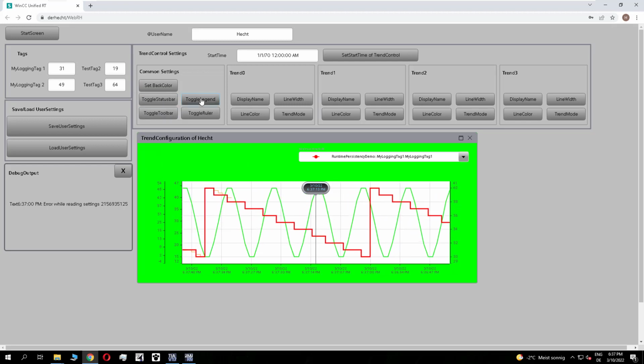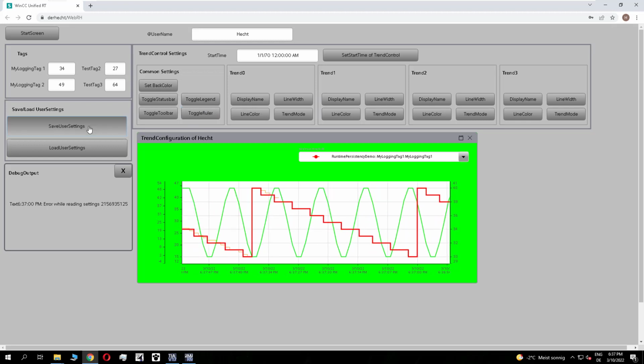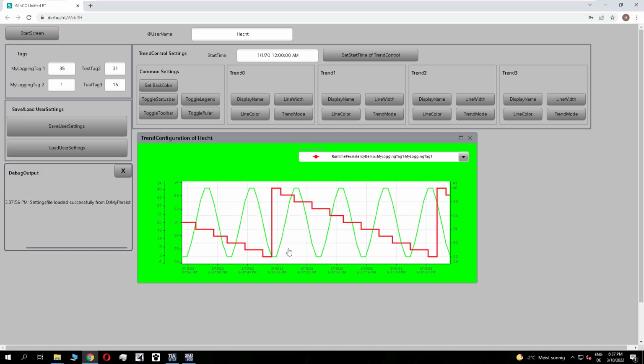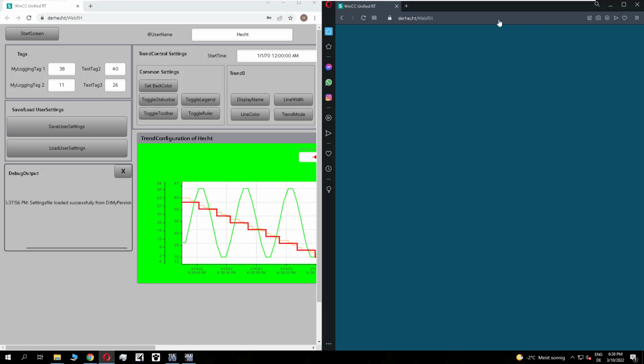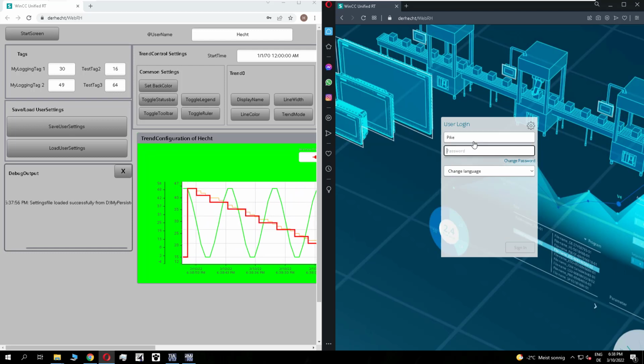I don't need a toolbar, the legend, or the ruler. We save our settings and reopen the screen, and you see all the settings we did before are there. This does not only work for one screen. Later I will show you he saved the username in this file.